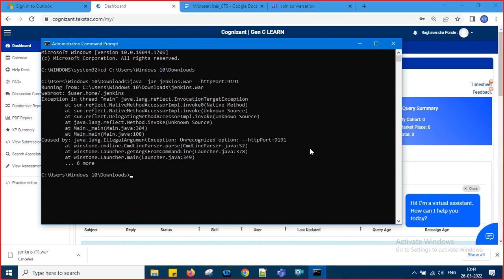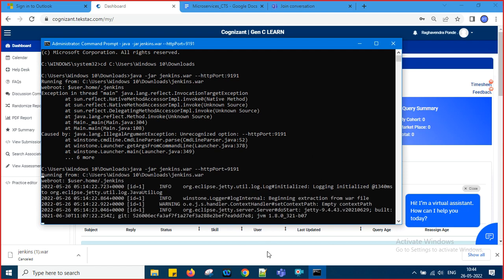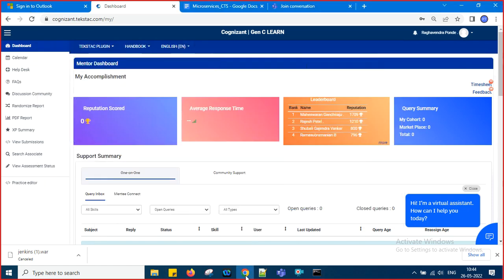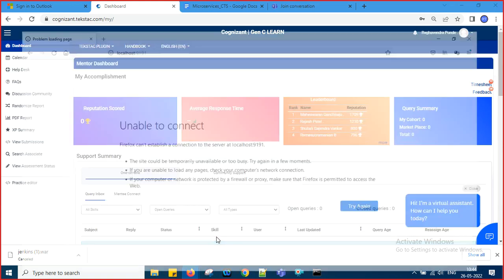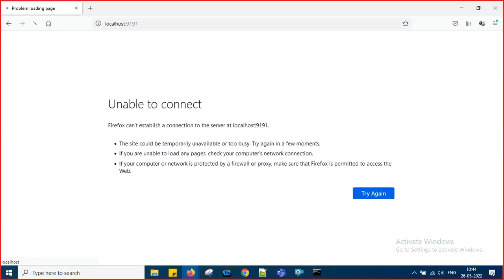Okay, java -jar jenkins.war --httpPort=9191. Enter. Then you say login. Then only it will work here, otherwise it will not work. Now you say login. The Jenkins page will come if the server is running.